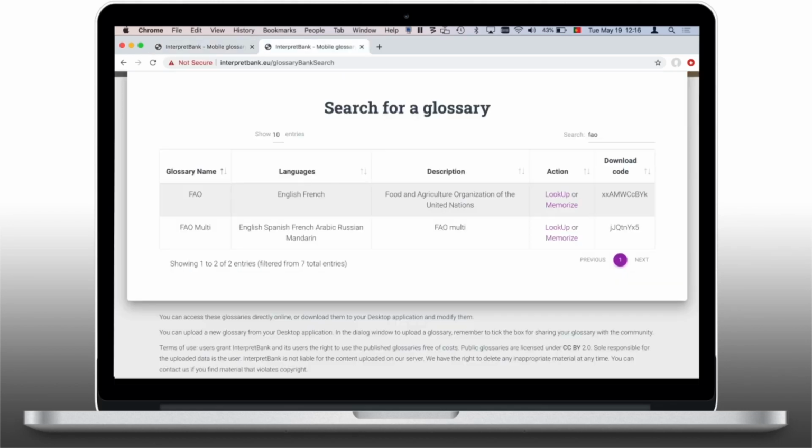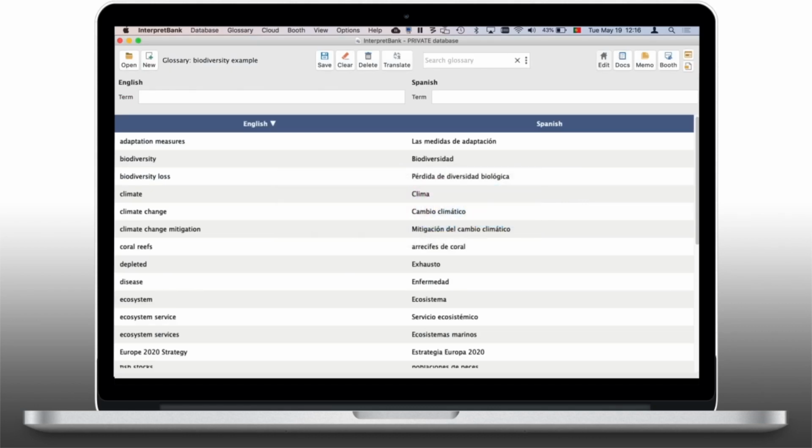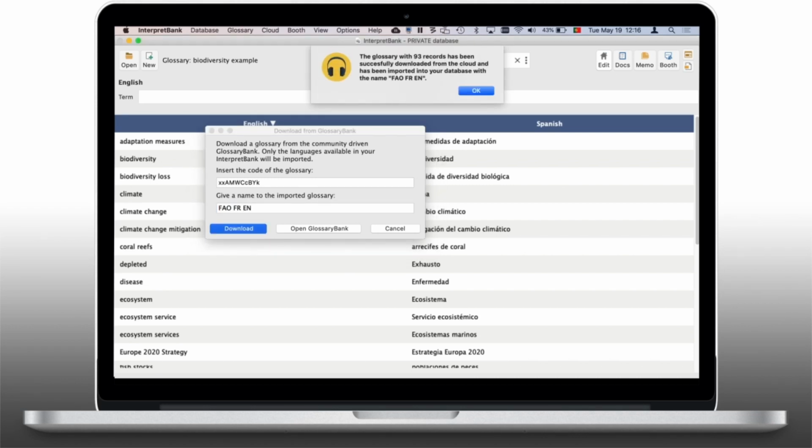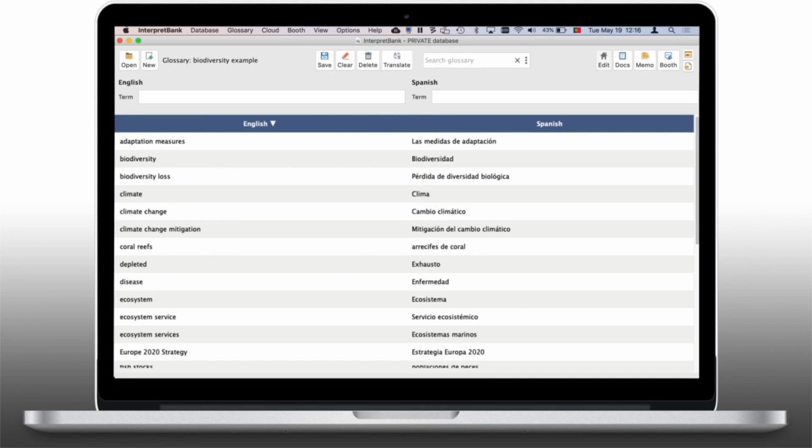Want to modify the glossary or work with it offline? It's simple to download the glossary. Just copy the glossary code, then go to InterpretBank on your computer. Go to Cloud, Download Glossary from Glossary Bank. Paste the code, give your glossary a name, then click Download. It's that simple. The glossary will now be downloaded to your InterpretBank offline database.